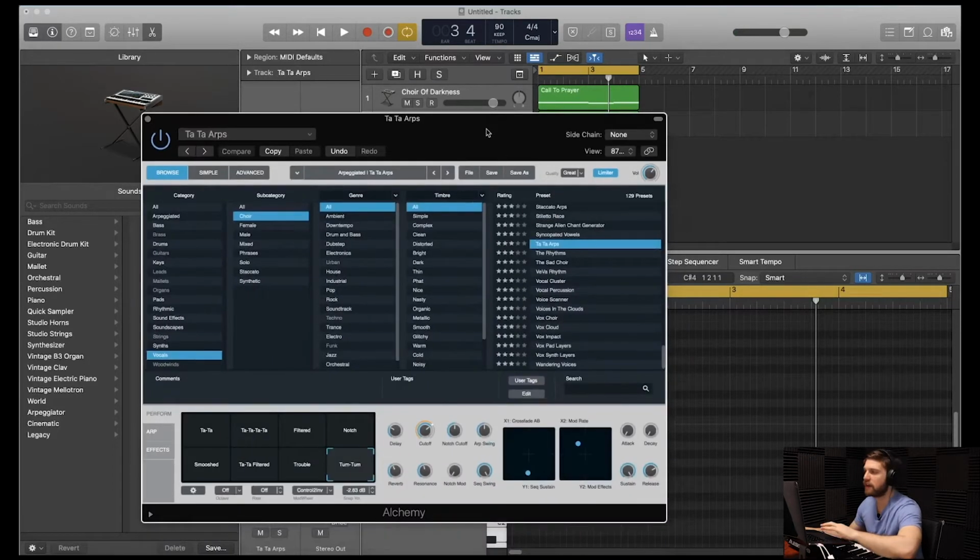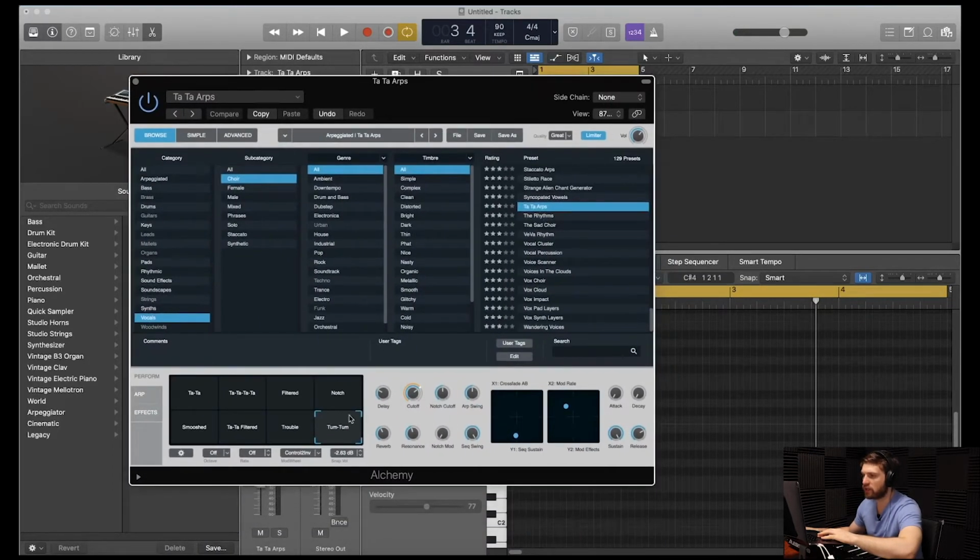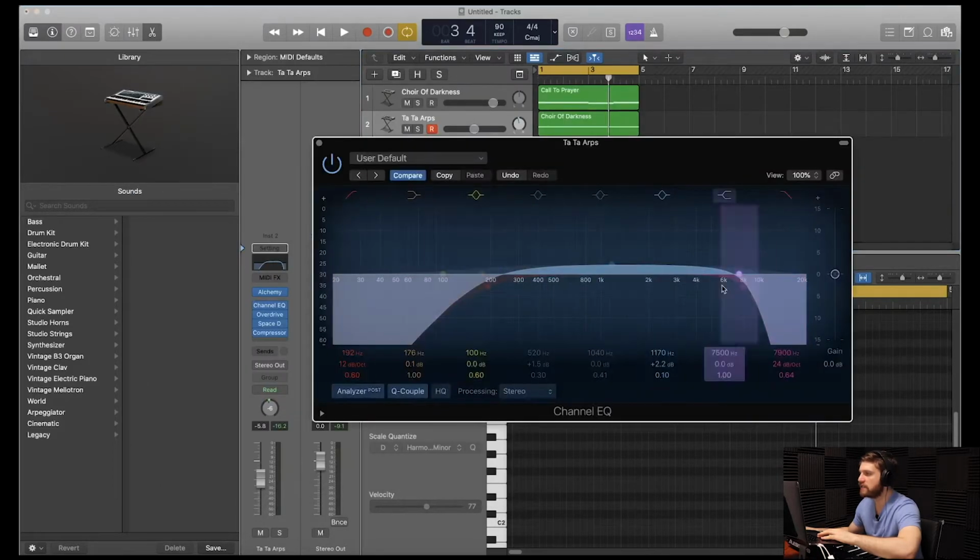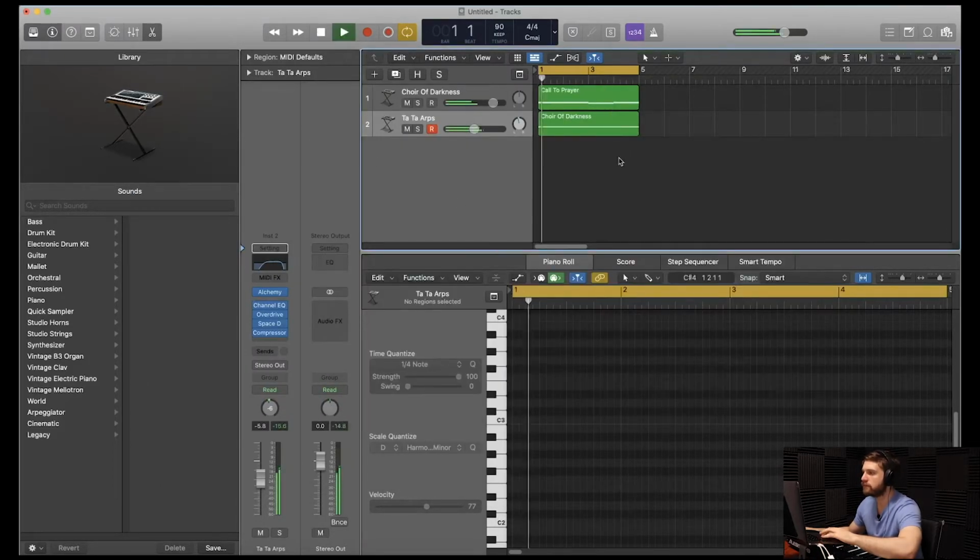All right, guys, so I duplicated the Choir of Darkness onto another track because I wanted to have the same exact effects. And I went to the Tata Arps and I put it under Tatum. And then I changed the EQ in these areas here. That's how it sounds all together.